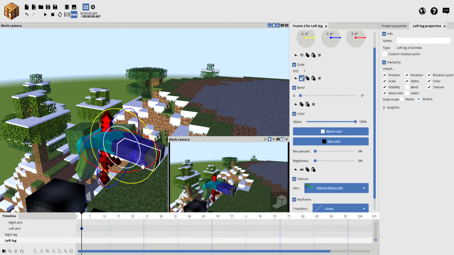First I want to show you how textures work, and for that I have this Steve skin reference on my desktop. Let's open it up with, you guessed it, Paint.net.